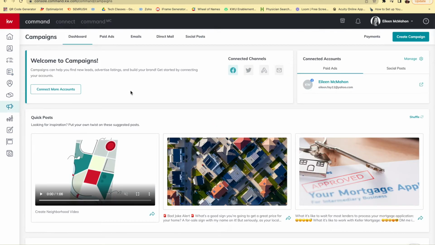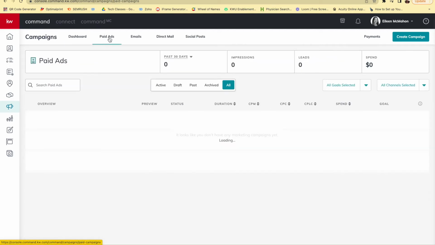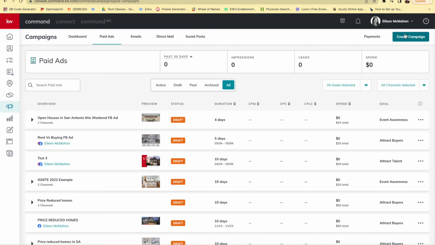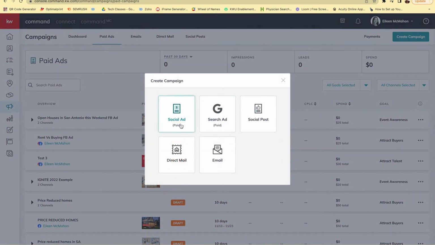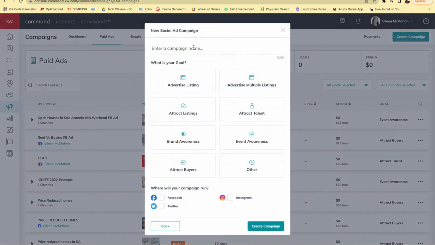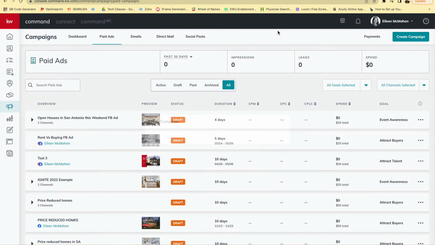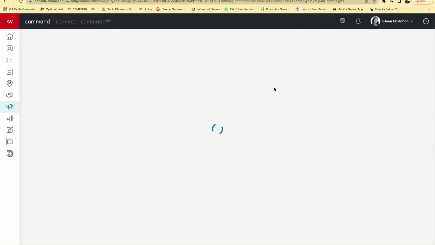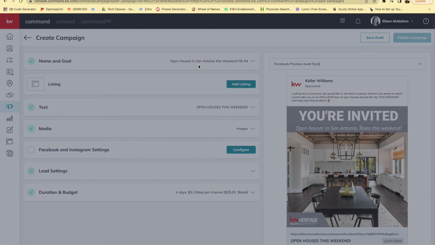Once you go into that megaphone, you're going to see paid ads. And so what you're going to do is create campaign, do a social ad, put the campaign name in here. I named mine Open Houses in San Antonio this weekend, Facebook ad, and you're going to do event awareness because we are going to be promoting open houses, right? And I'm doing mine through Facebook and through Instagram. Now I already have one created, so I'm just going to edit this one and show y'all all of the content that is in there.